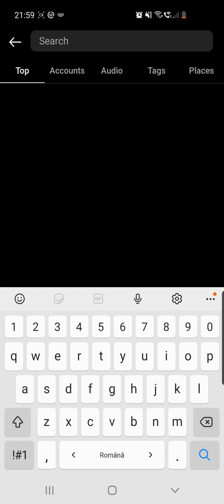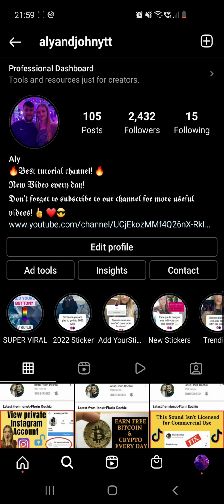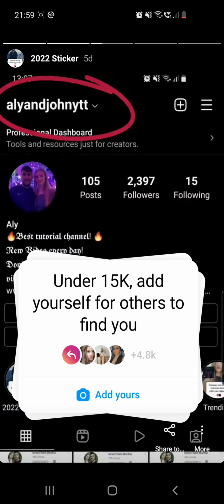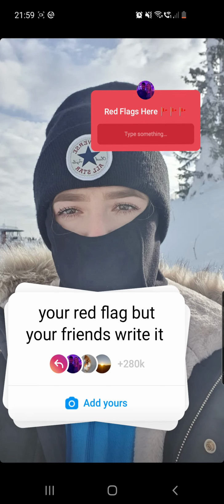screen. And here you have to search for my account, which is Ali and John YTT. And then from my page, you have to go to 2022 sticker at highlights. Don't go to my story because that will expire in just a few hours, so you may not find it there. So go to highlights at 2022. And here you have to click until you find the desired sticker. So there we have it, it's the last one.